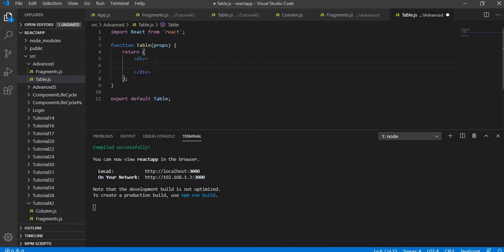Inside this I'm going to mention a table, and I'm also going to close the table. Inside that I am going to mention tbody, that is the structure of the table. Actually it should be tbody and slash tbody, where it is going to end.